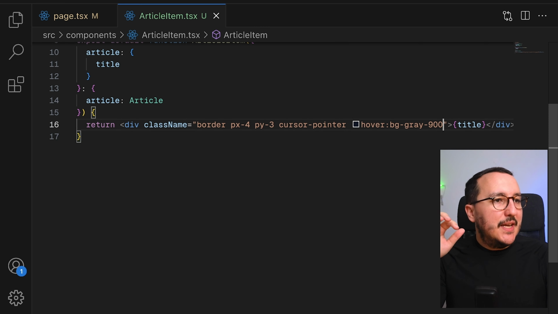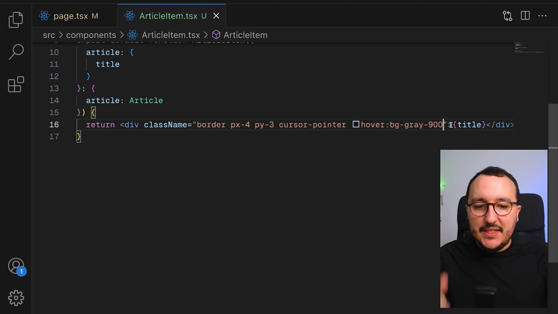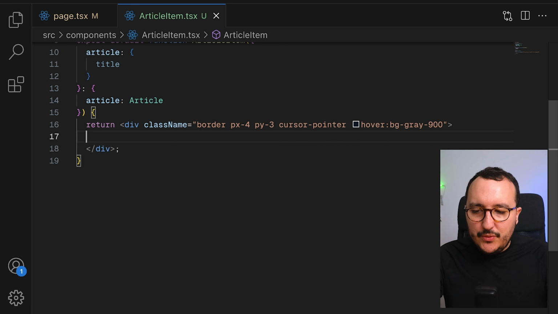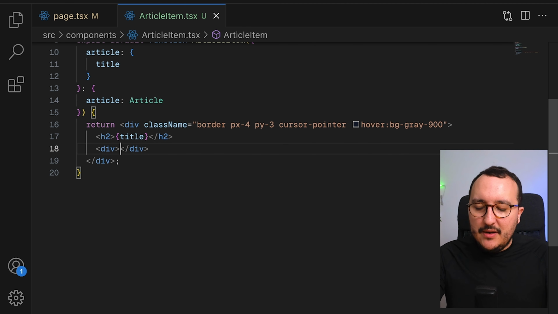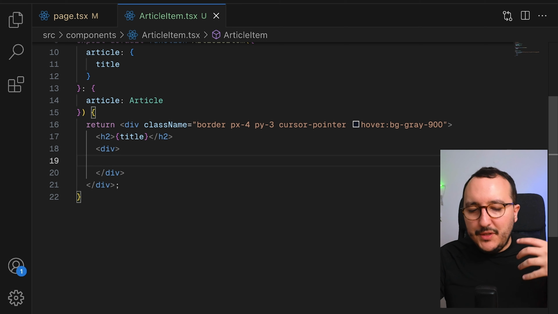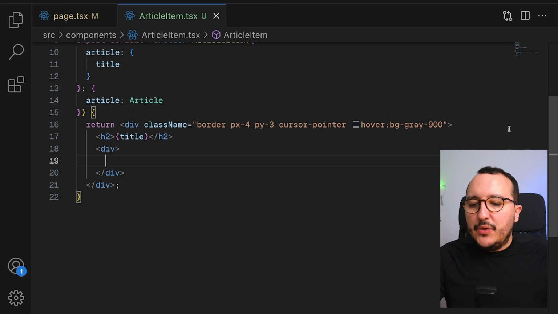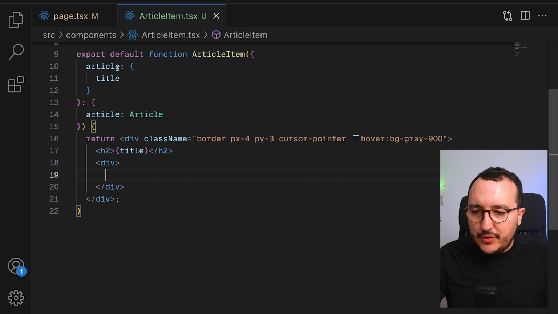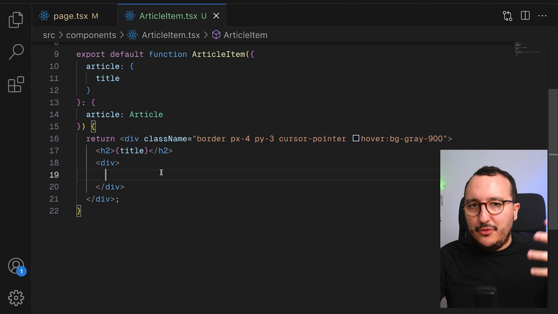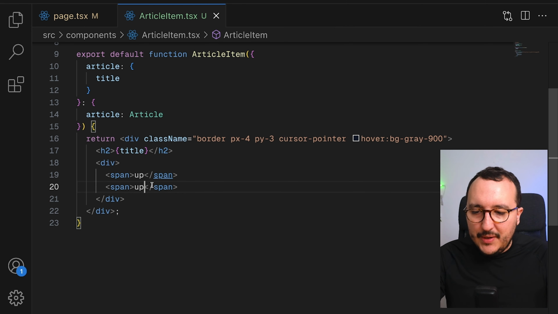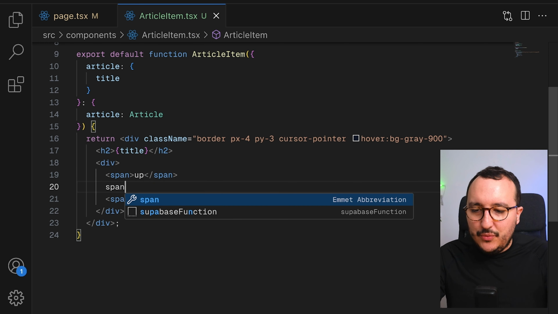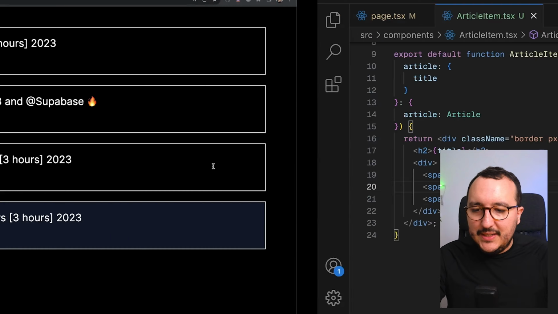For the voting system, we would like to do it directly inside the article item. So what I can do here is to display, for instance, my H2. Let's put an H2. And here I'm going to have a div. And I would like to have a number of votes. So I'm going to work first on the design, then we are going to implement all the logic. Okay, so here I would like to have a number of votes, but I don't have any vote yet. We are going to create that logic just after. So I'm going to have at first, let's say, a span up and a span down, and in between we're going to have a number of votes, let's say 0 votes.